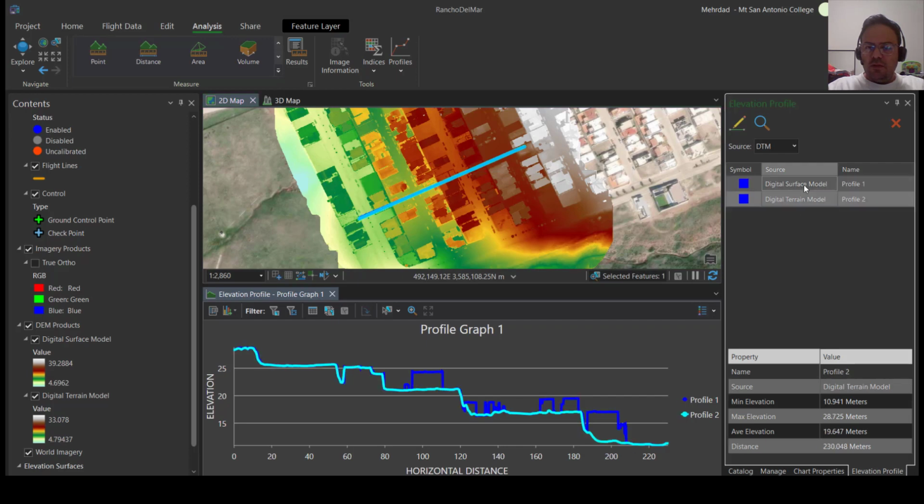Kind of seeing the difference between these two helps you to see actually how the buildings, these are the buildings on the DSM, right? So the surface model compared to the digital terrain model, which doesn't take into account the buildings. You can actually compare the profiles together as well.